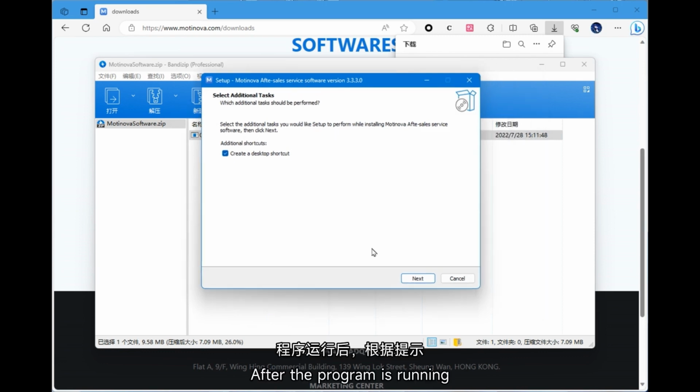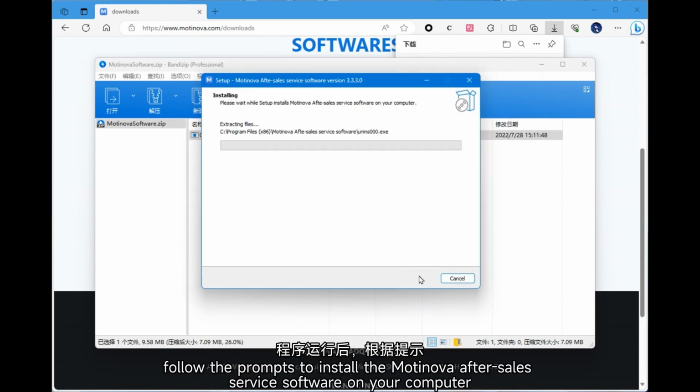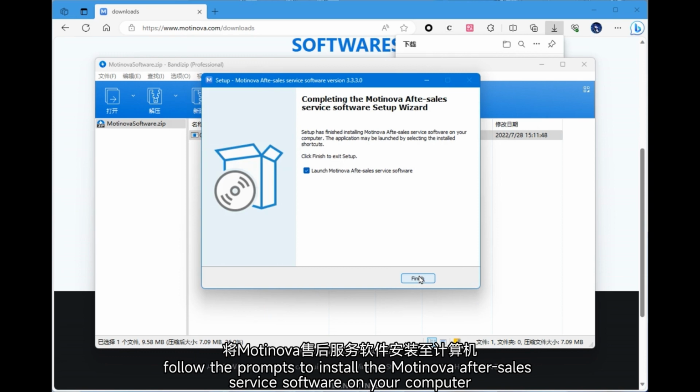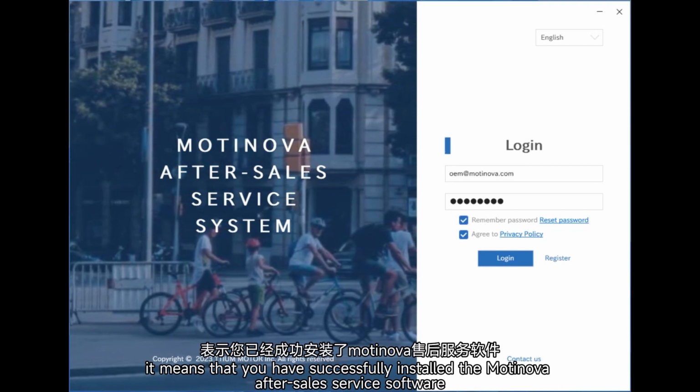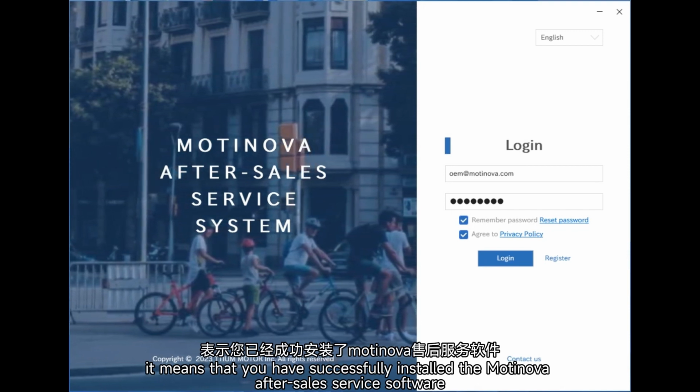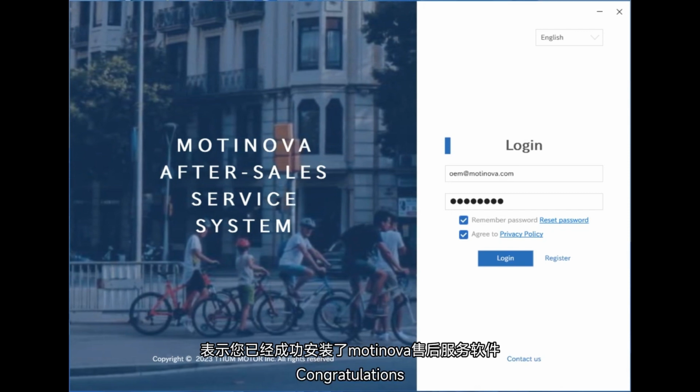After the program is running, follow the prompts to install the Motinova After Sales Service software on your computer. When the login interface appears, it means that you have successfully installed the Motinova After Sales Service software. Congratulations!